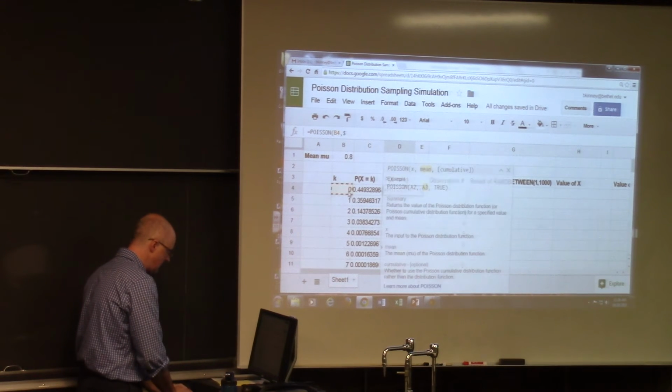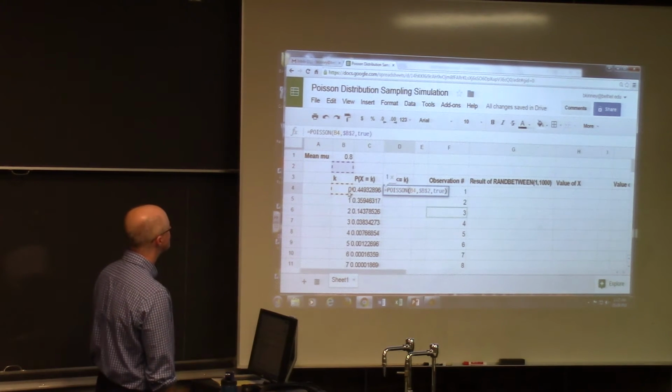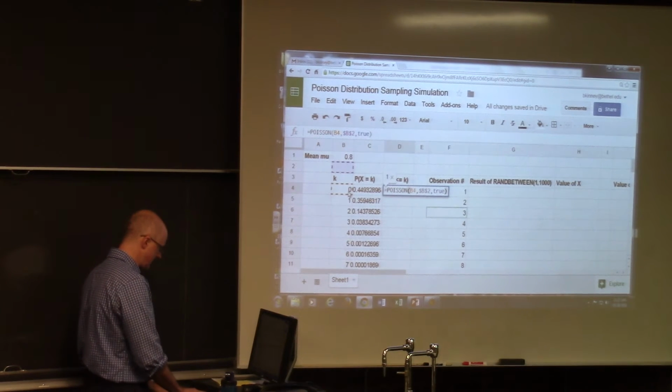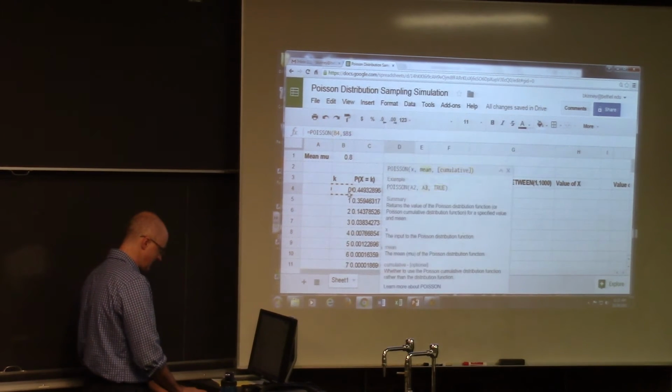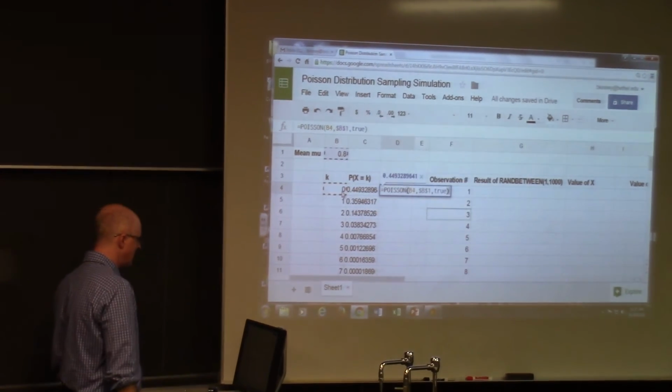The only difference here is to put a true at the end instead of a false. What's wrong here? I got the wrong cell for the mean here, B1. Okay, that's better.